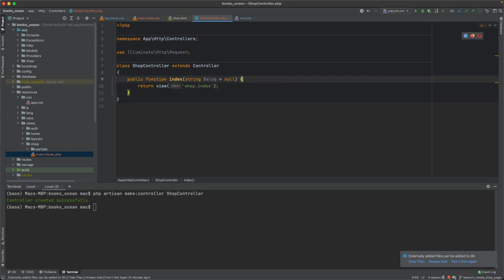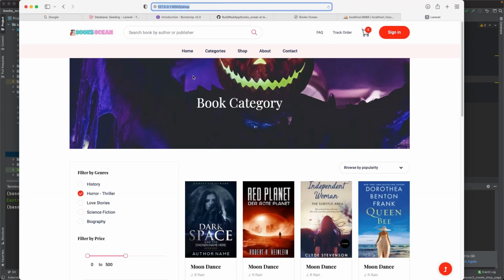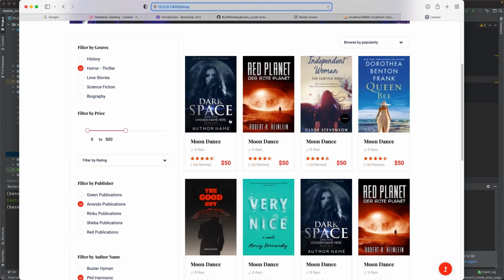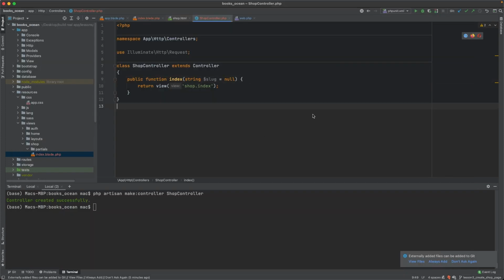So far so good, guys. So far so good. Okay, let's see what we have here. Cool. So this is the shop, and we have the shop page, and what we're going to do is, as the second item in the agenda, make a partial for the shop page for easy development.